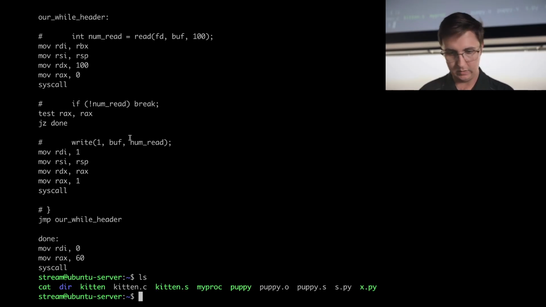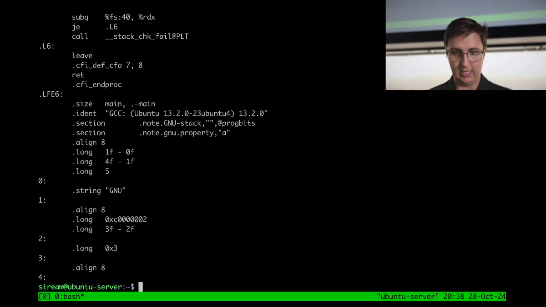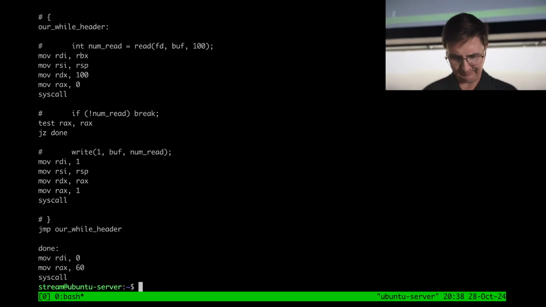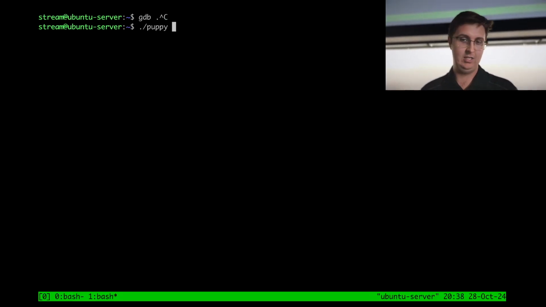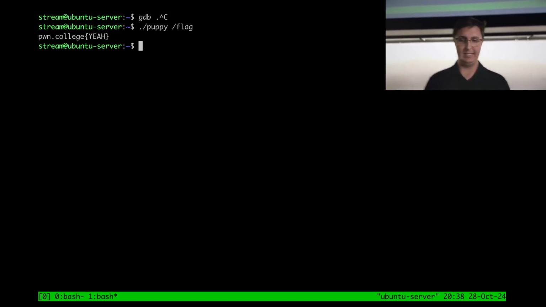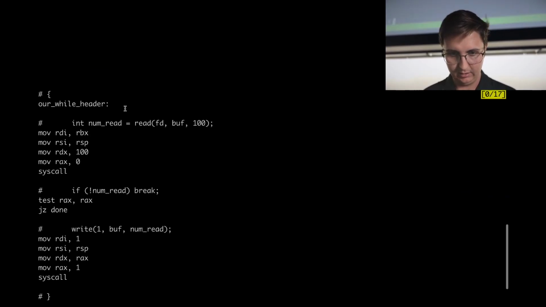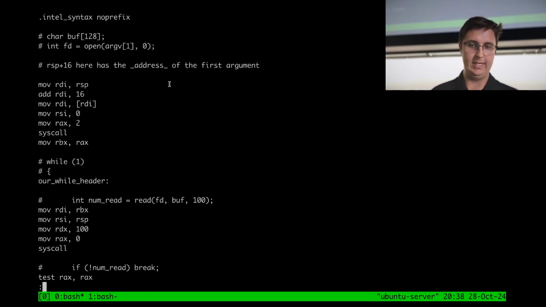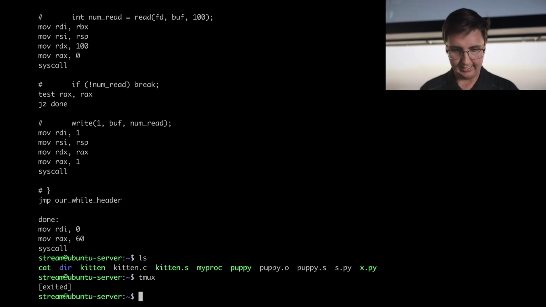How do I want to do this? We will start up tmux. And we will cat puppy.s. Before we GDB, let's show that it works. Puppy, flag, and pwn.college comes out. And the very first thing it does, let's see here. Oh boy. Here's what we're going to do. Cat puppy.s into less. Can I scroll now? tmux and scrolling, it's always a nightmare. Okay.